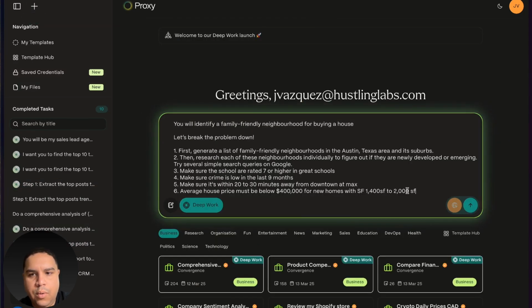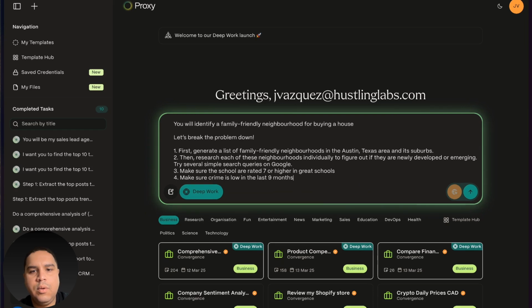So what I'm going to do is delete these 2 because I don't want to make this longer than it needs to be. So we're going to find a neighborhood for buying a house in the Austin area and the suburbs. So he's breaking down the problem.